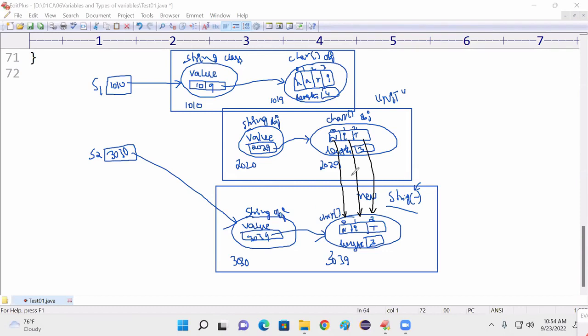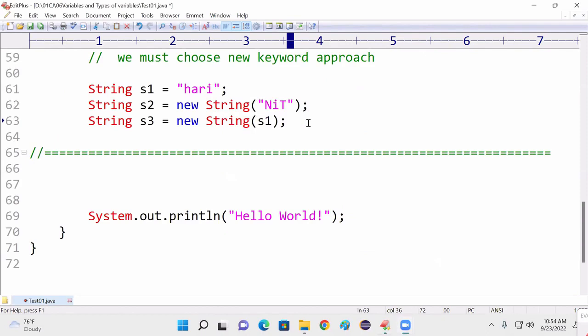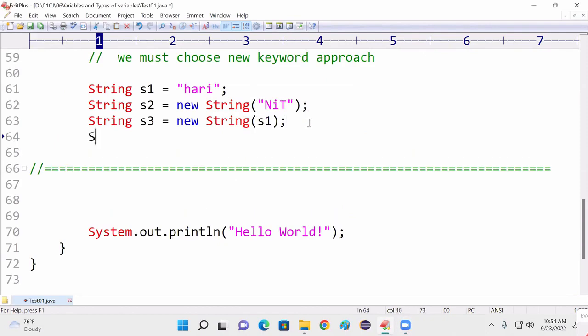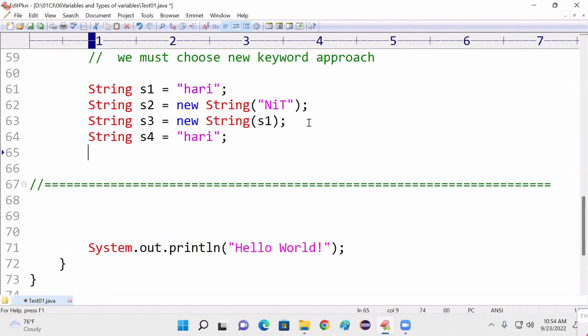When will string pooling be applied? If you repeat the same string literal. Did you repeat the same string literal here? Understood? All people please answer. String S4 equals double quotes Hari, I have written. Is a new object created or not? Prove it. How can I prove a new object is not created? Compare S4 with S1 by using the double equals operator. You will get true because both are pointing to the same object.